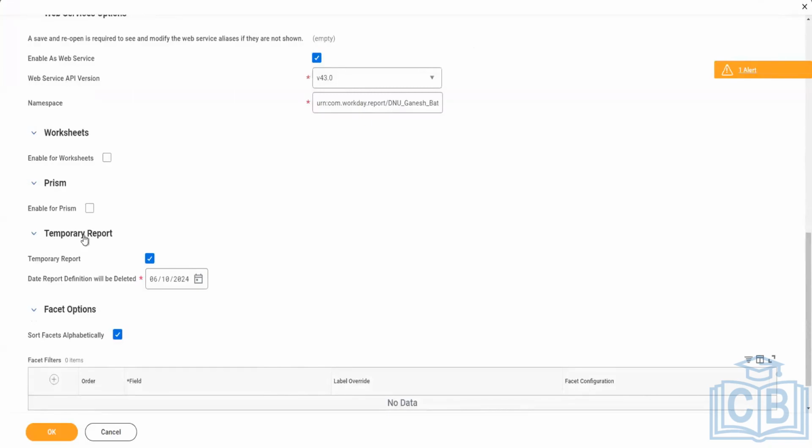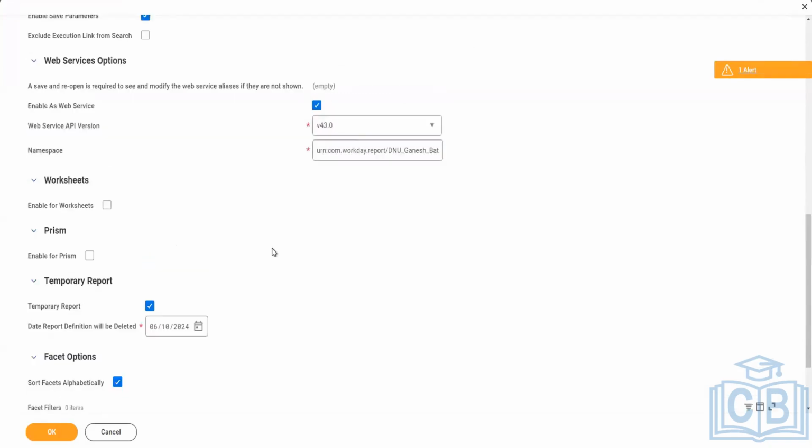Then we know this one is the last, temporary report. In a temporary report, basically you can make any advanced report a temporary report. Let's say you want to delete that report after 1 week or 15 days or 20 days, you will be able to do that. How exactly will you do that?